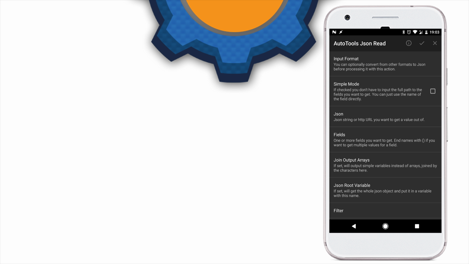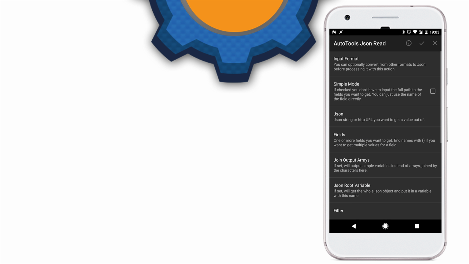Disable simple mode because that only works for unique names and our names repeat in the JSON file, so we have to disable it. And you can load the JSON directly from a variable or from the link. For the tutorial, I'll use the link. So these are the fields we're going to download. One for the temperature, one for the city name, one for the weather conditions, the date stamp, and one for the icon itself, the code for the icon.